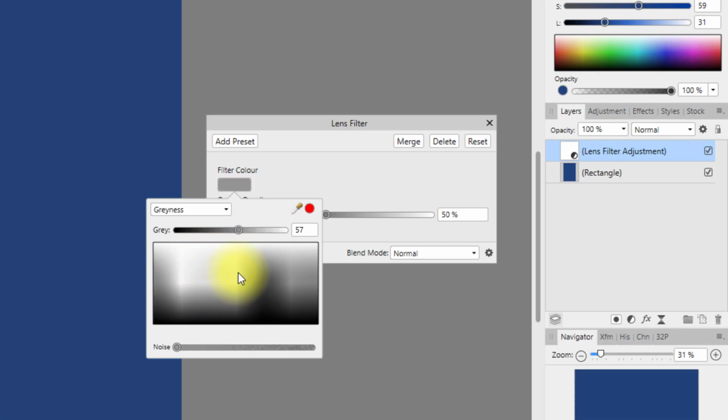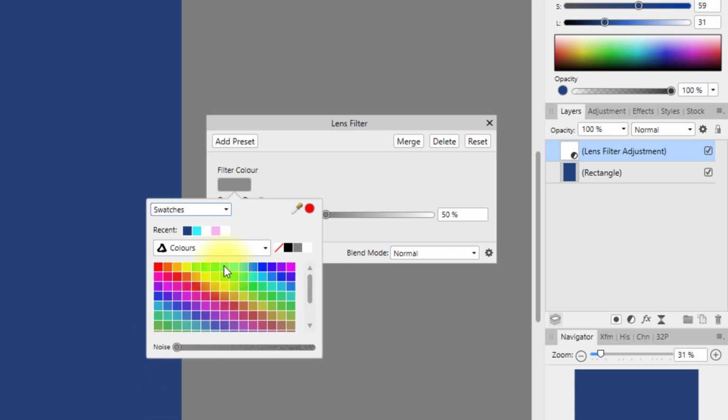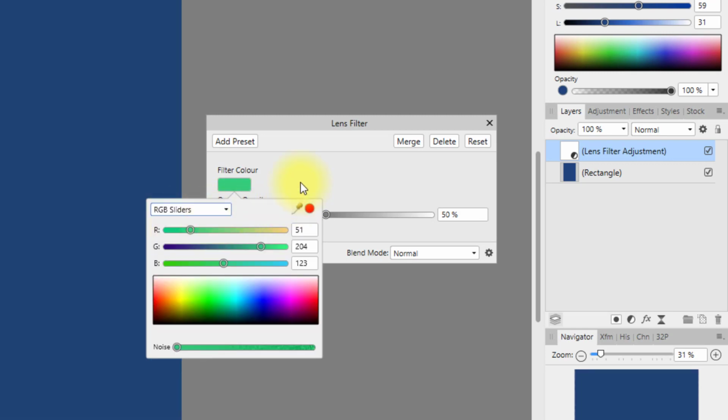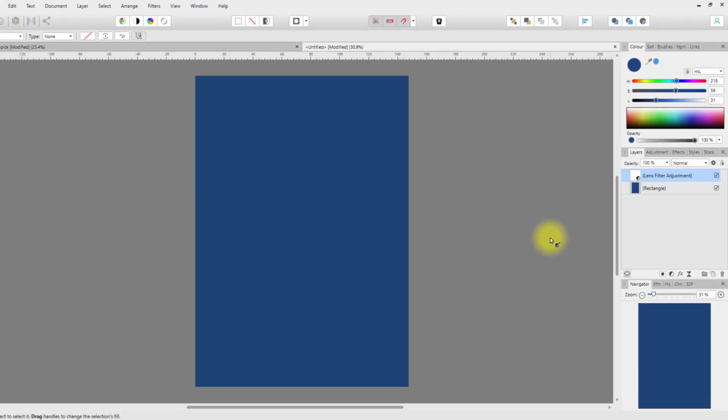It doesn't seem to be having too much effect on this particular one, because this is just a colour filter over the top. I'm just trying to show you the different options that you can select, and you can also pick from swatches as well. So let me get rid of that.